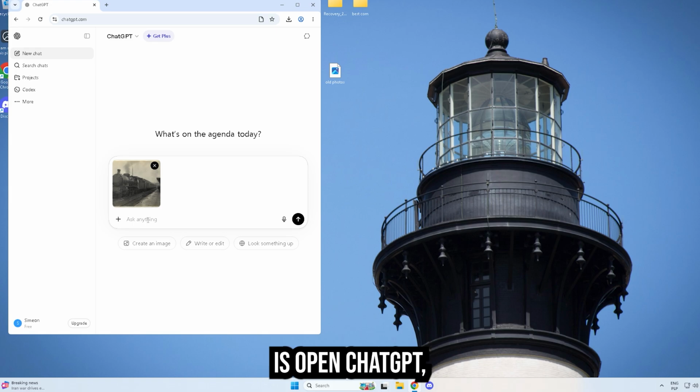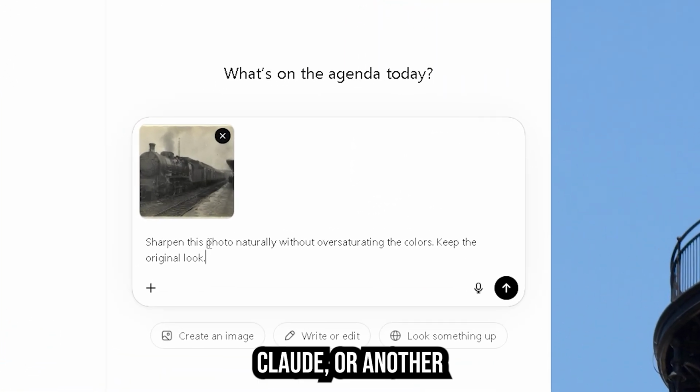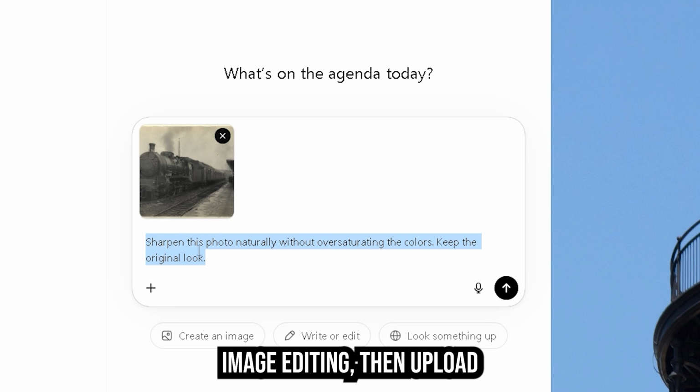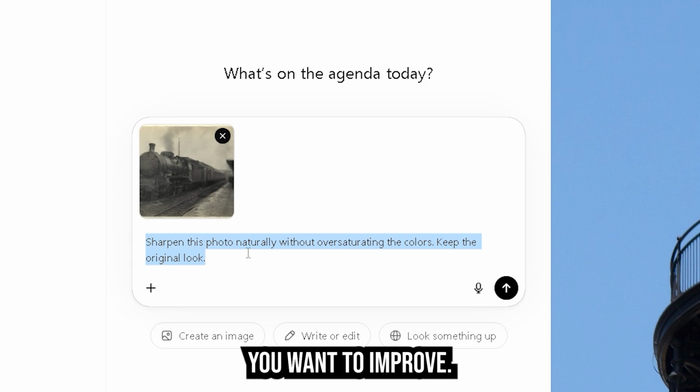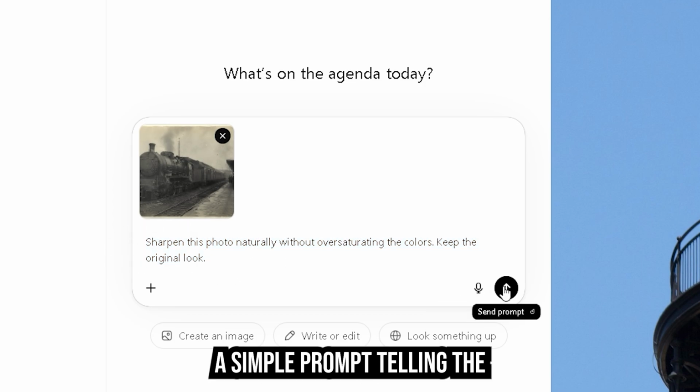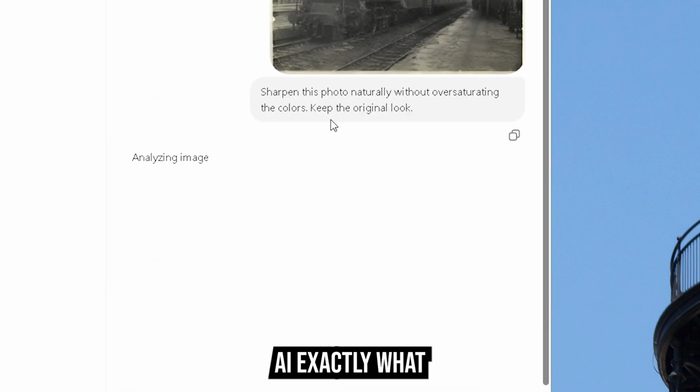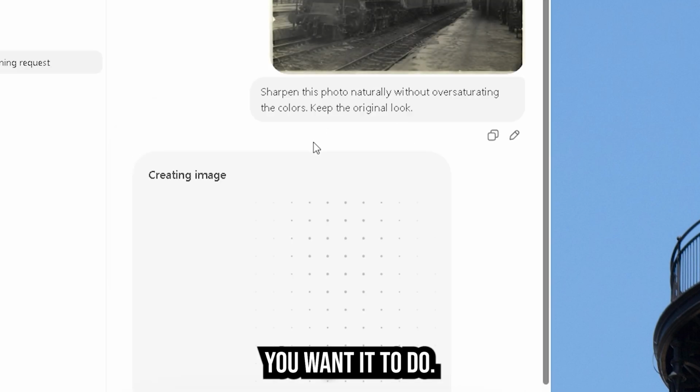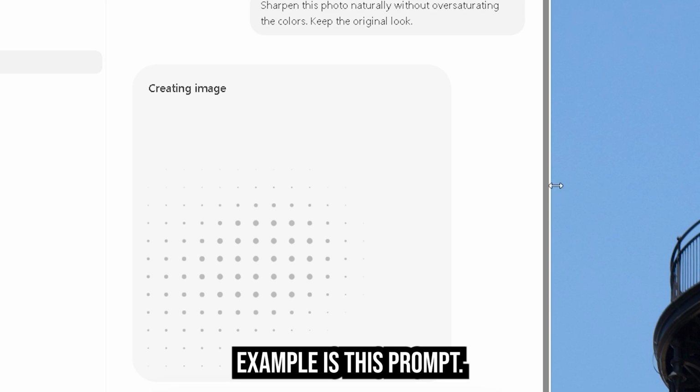All you need to do is open ChatGPT, Claude, or another AI model that supports image editing, then upload the photo you want to improve. After that, write a simple prompt telling the AI exactly what you want it to do. One very good example is this prompt. Sharpen this photo naturally without oversaturating the colors, keep the original look.